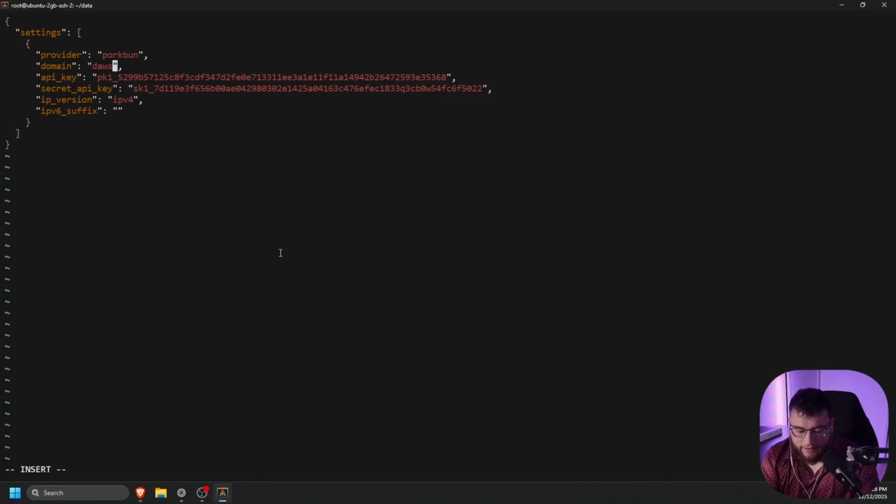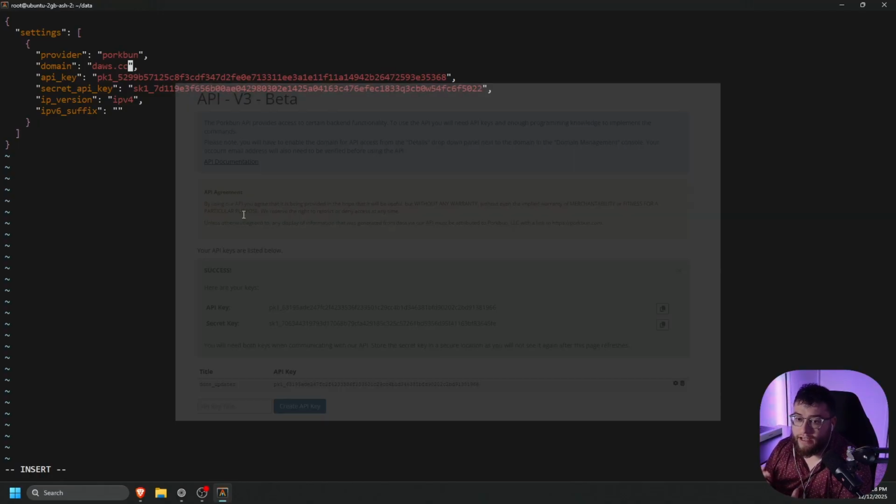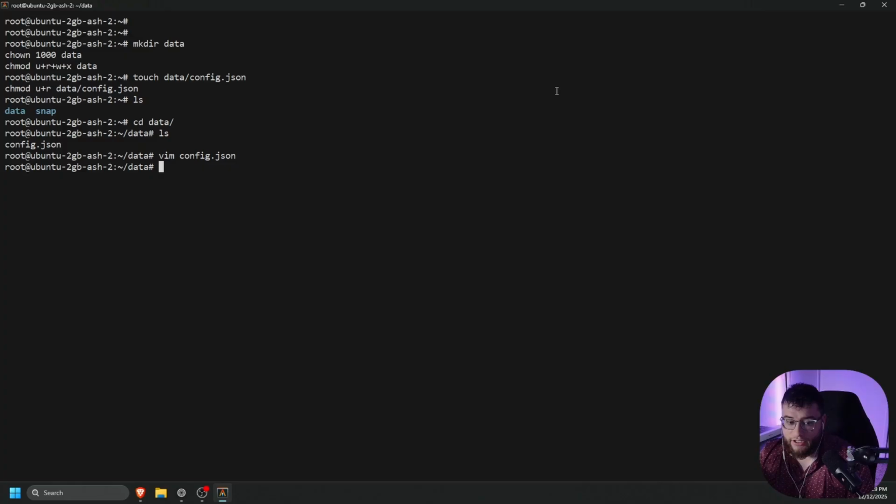So let's do dos.cc, and then we're going to need our API key and our secret API key from Porkbun. I'll show you guys an image on the screen to show you how it looks in Porkbun, but you guys should be able to find out how to get API access and create an API key in your domain's registrar, whatever that might be, Porkbun, Cloudflare, etc. So let me go ahead and do that, and I'll see you guys in just a moment. Once you have those pasted in, what we want to do is press escape, :wq, and now we are pretty much done. So let's go ahead and go back, and then we're going to see the data directory.